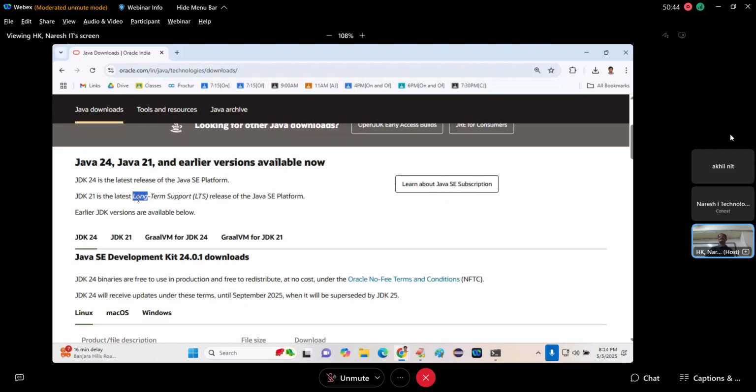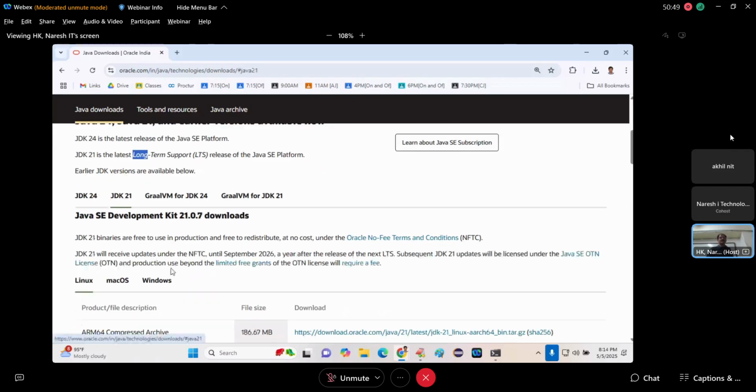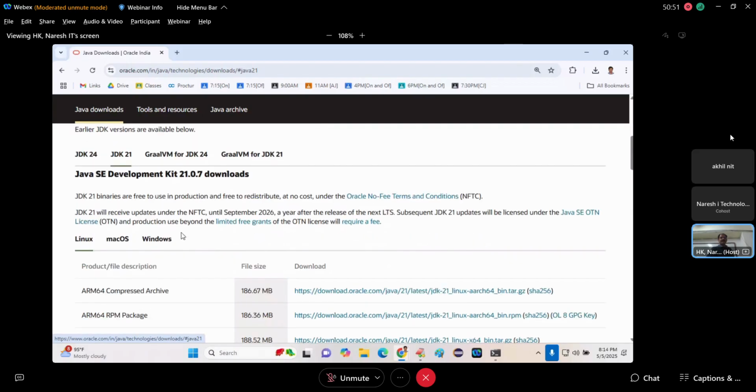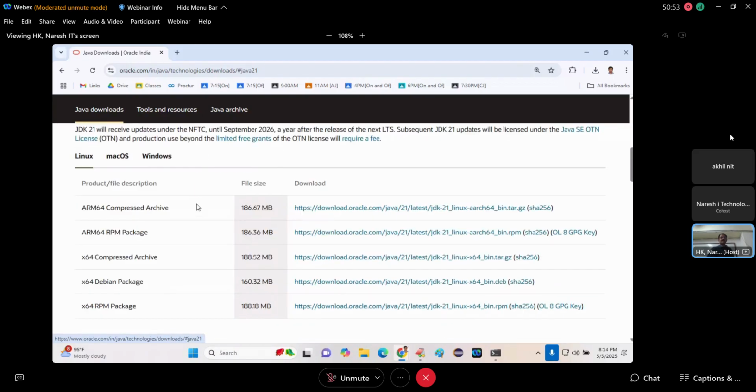I don't want the latest version. I want the long-term support version. Okay, go down. Click on JDK 21. And then go down. You find Linux, Mac, Windows. What is my system? Windows.